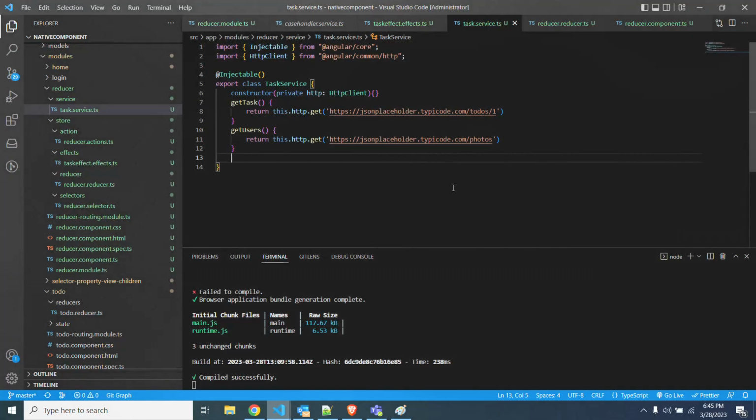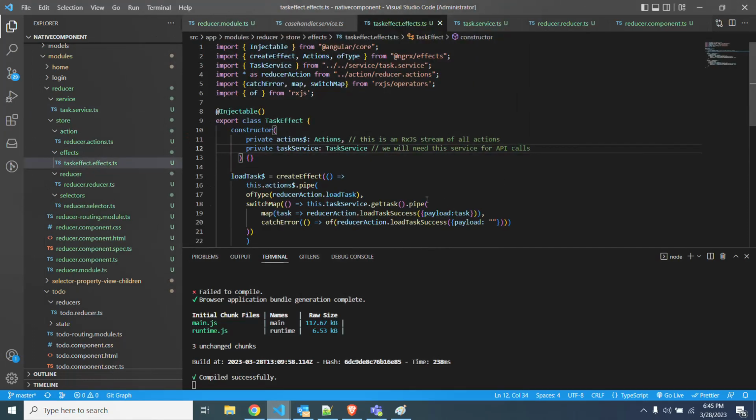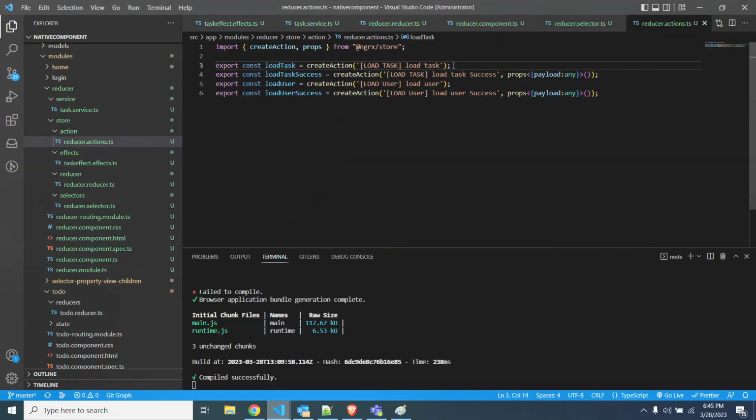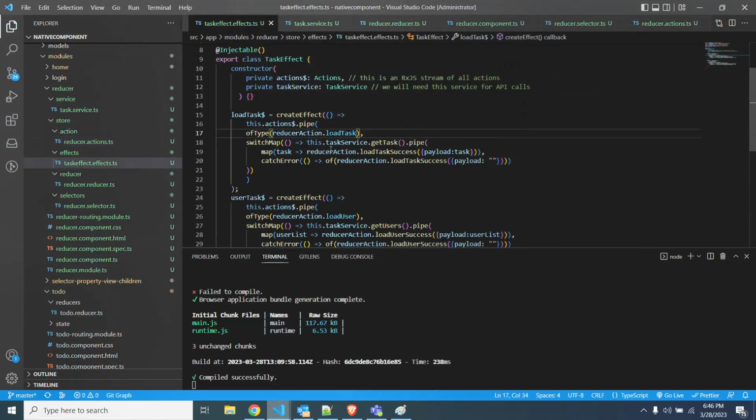Next is this variable, then createEffect. createEffect works on this actions variable. We use the pipe and the filter from RxJS, and ofType connects to the action. This is the base, and it will trigger. Once this action is triggered, switchMap connects to the backend services and gives the response.